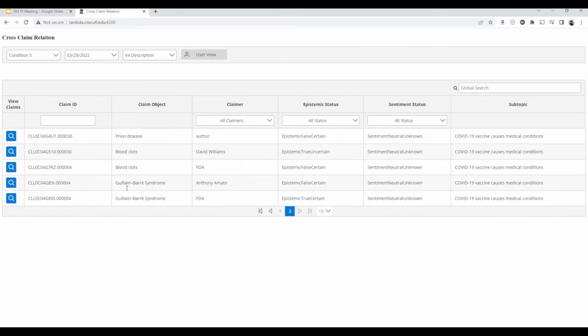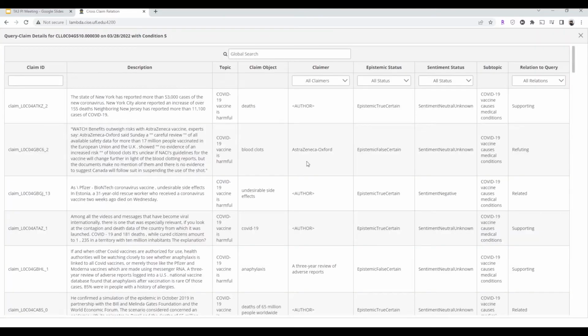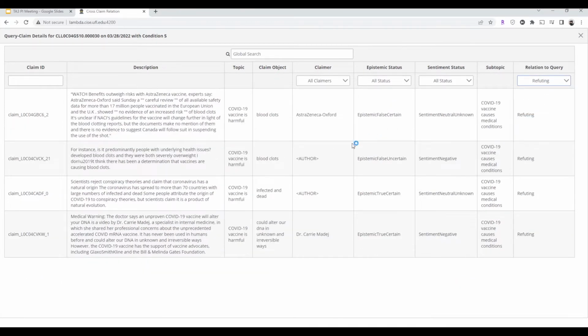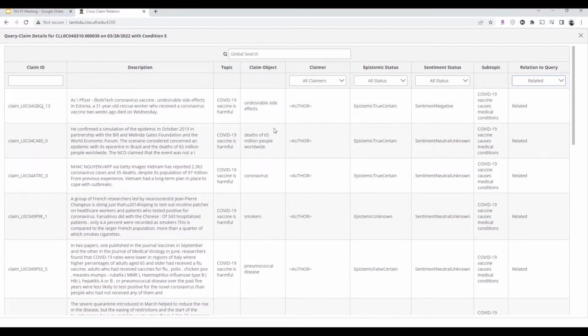Another query here is saying blood clots can be caused by COVID-19 vaccine. And also in refuting claims, we can see that our system returns claims saying COVID-19 vaccine cannot cause blood clots. And also in related claims, we have answers suggesting that COVID-19 can cause other types of disease or deaths.